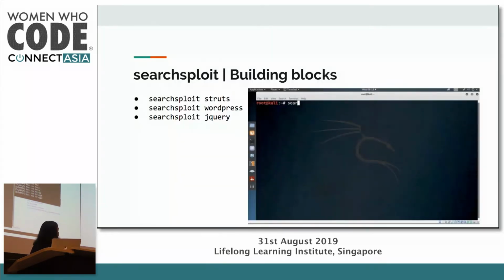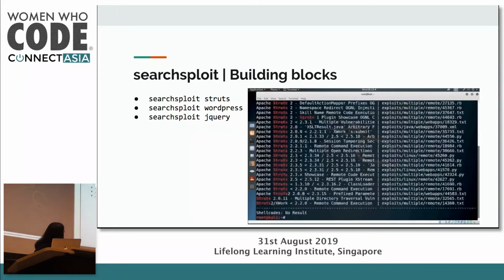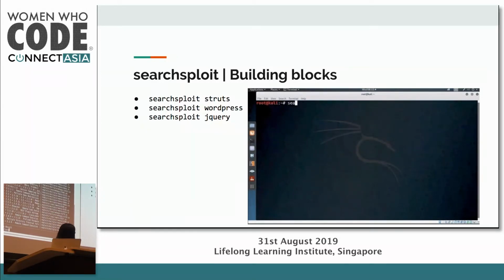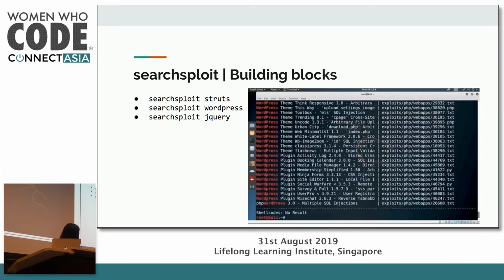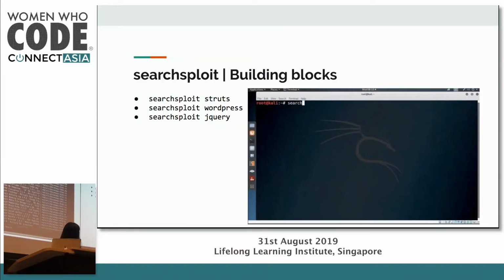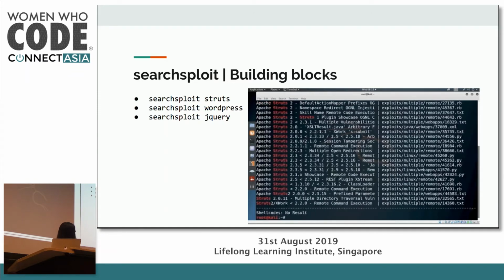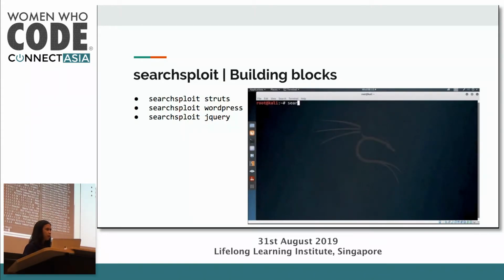And lastly, searchsploit. What we're trying to do here is to search for keywords and try to find exploits related to Struts. As you can see, there are many results or exploits for Struts and WordPress and jQuery. This makes it more convenient to try to find vulnerabilities in applications.